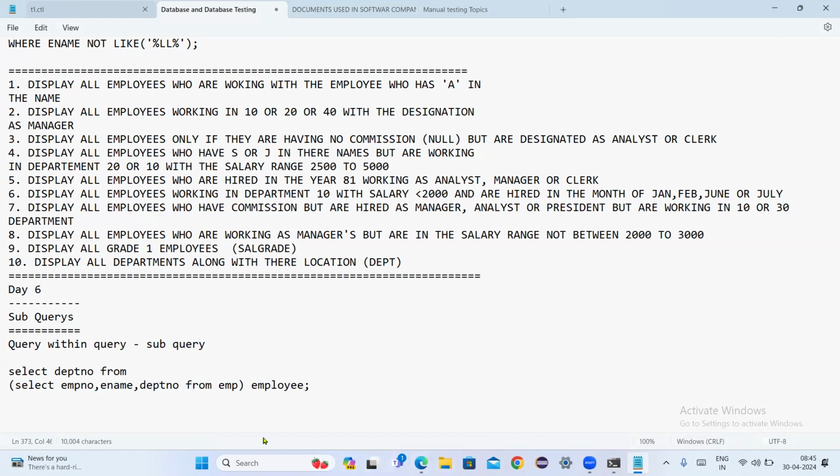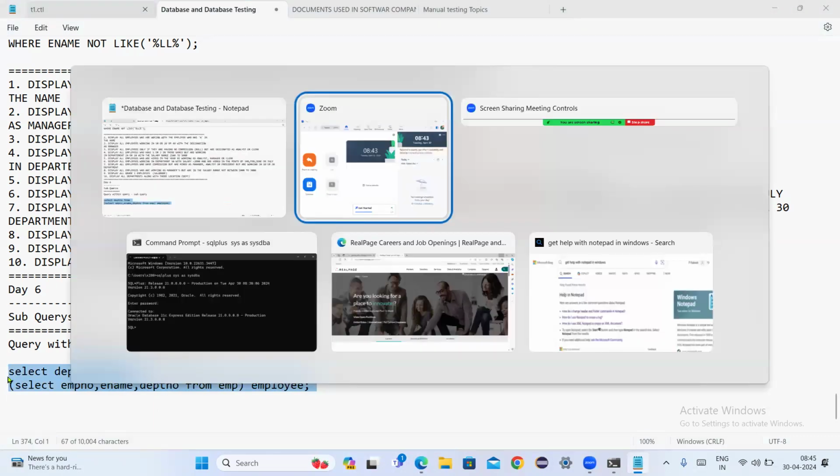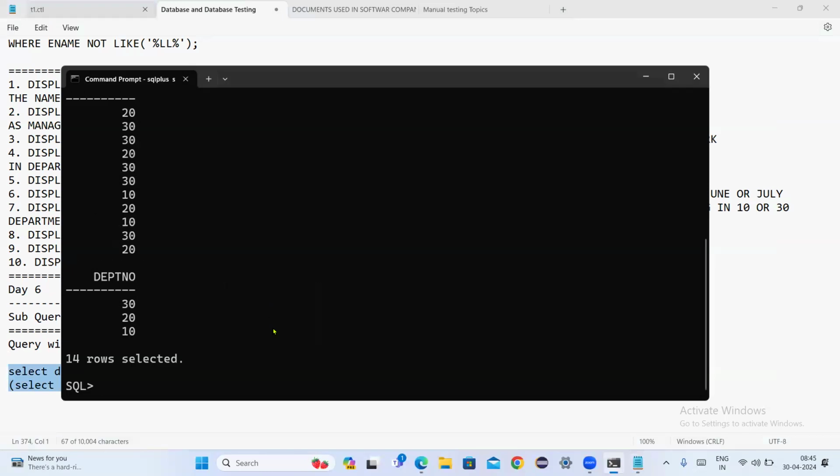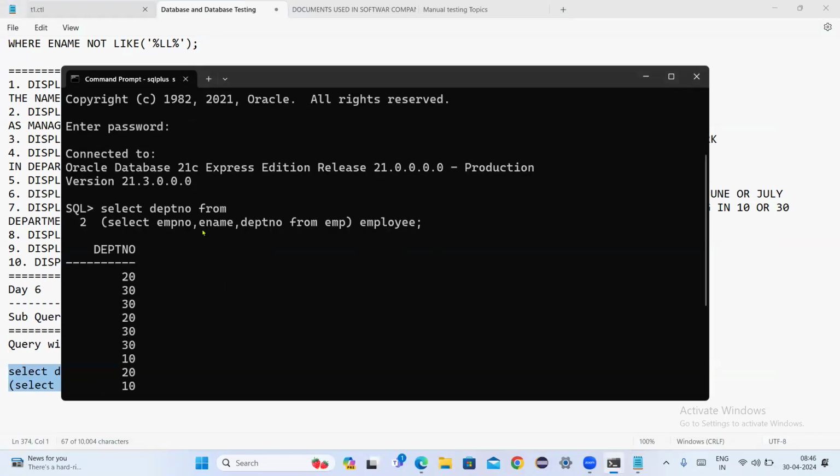So I'll just say it as employee. Then what I should do is I should say select star from, this is your employee table. Let us check this. So I'll copy the query, try to execute it. And see, it is extracted. The inner query has extracted three columns. External query has extracted only one column.